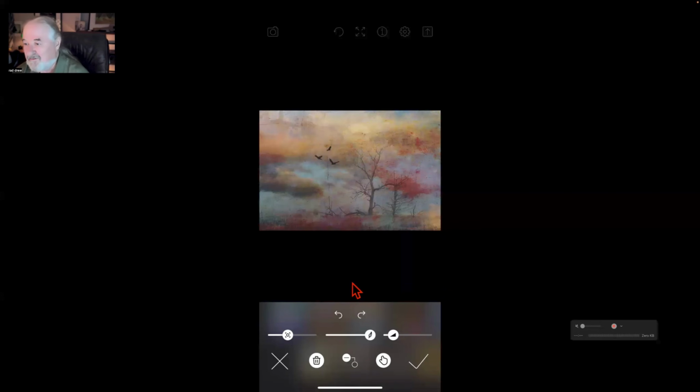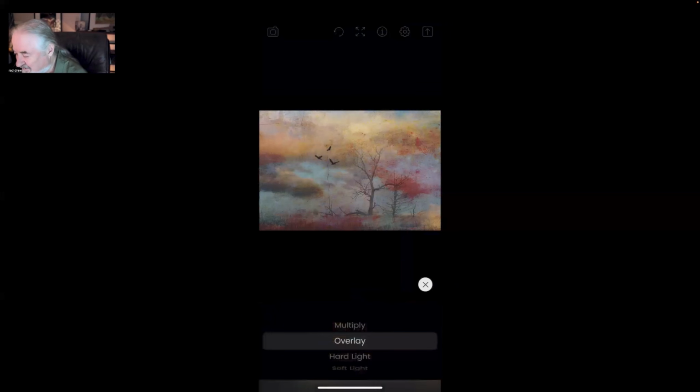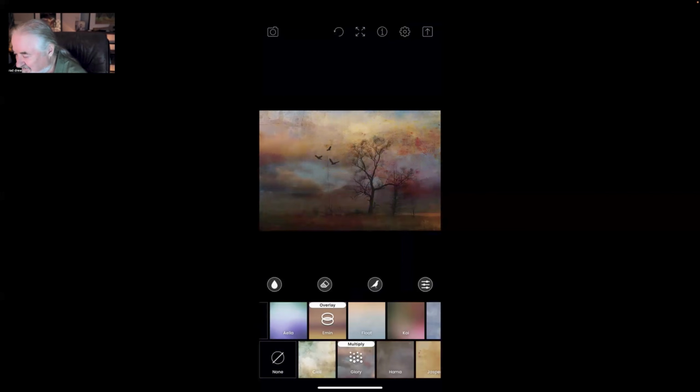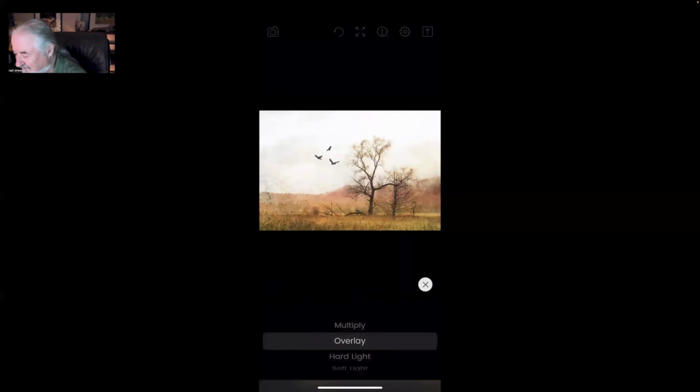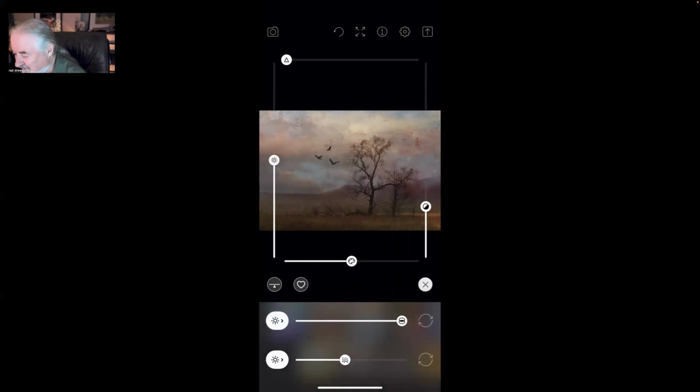And what I want to do, I'm not sure. Let me think about this. Let me back out of here. What am I doing? Let me change this. There we go. Go in here. Just changing my opacity again a little bit. And there we go. Something like that. And I'm going to click the check.